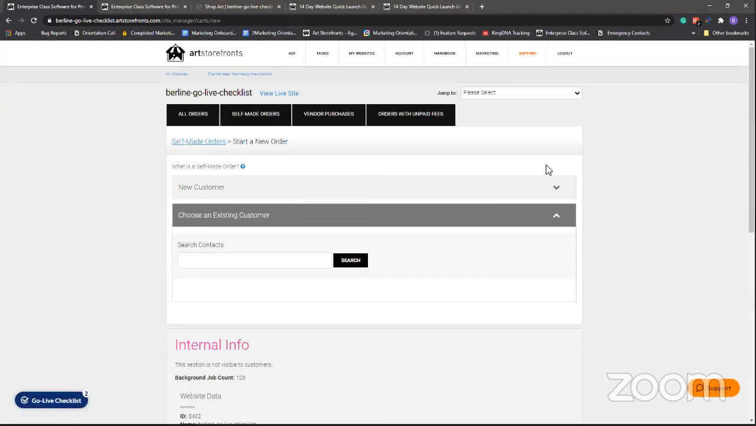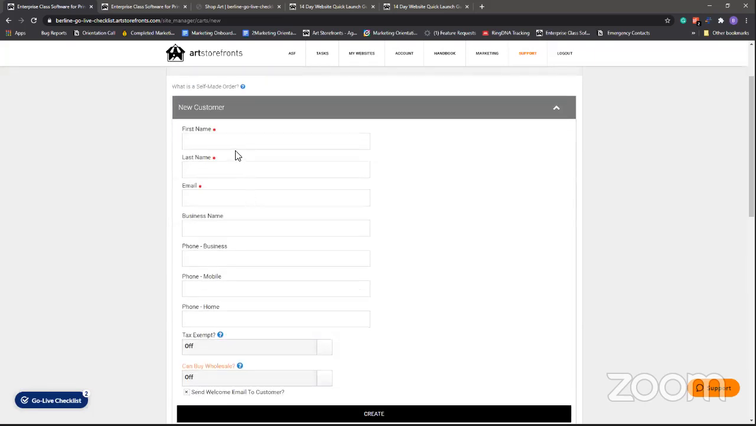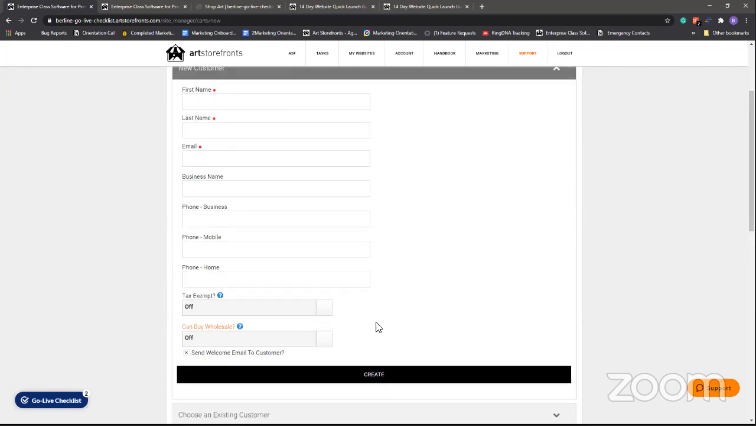If it's the first time you're doing this, most likely you don't have your contact registered. Here you're able to choose an existing contact if you already had your contact information registered. If you haven't, then you click on new customer and fill out all the information needed, your first name, last name. But the most important part here is you must have this set to yes, where it says can buy wholesale. If this is not set to yes, then you will not be able to purchase at production cost. That is why it's super important that you set this to yes. Once you're done, you click the create button. Can buy wholesale, set to yes.